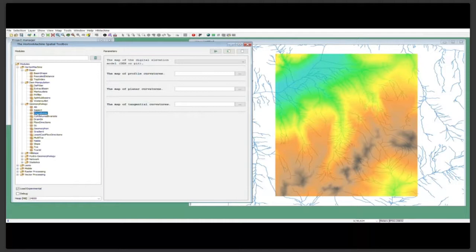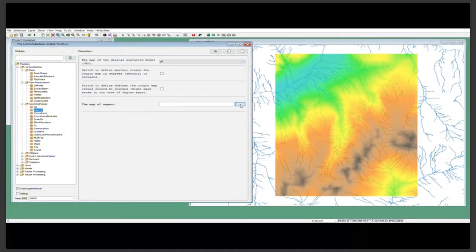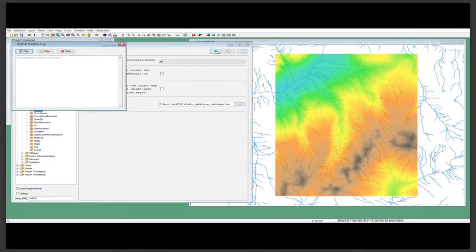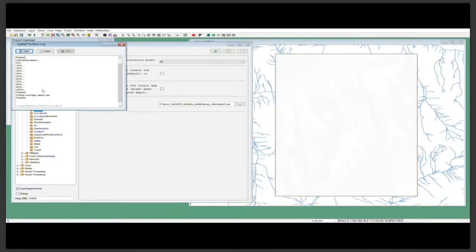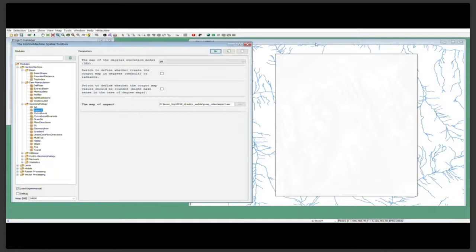So we select aspect, and then select the map here on which we want to do the map of exposition, pit filler, and then select the output map here, and we call it aspects.ash. Okay, and run it again. It gives us the information about the aspect, and it loads here the map of aspect.